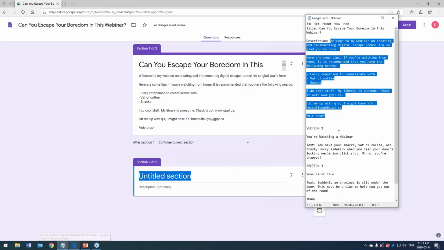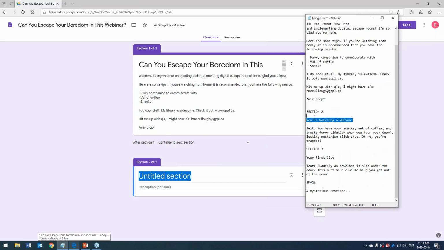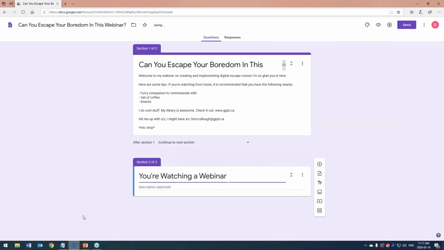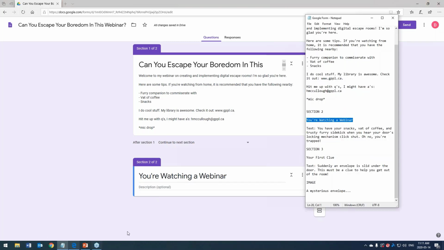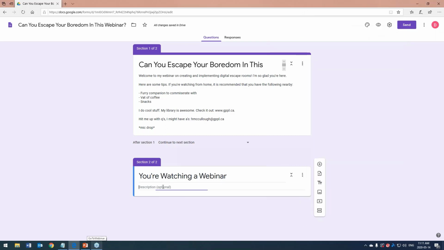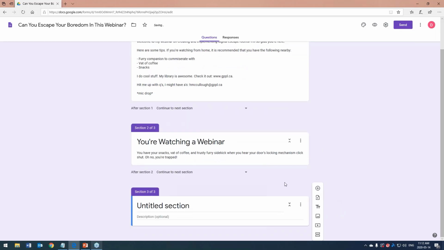So we're just going to go back into my notepad file here, and we're going to grab a title for our section, which is really useful. Try to make sure you title your sections in case you have to rearrange things later. It's very handy. So we've got our title and description here for our first section. So, you're watching a webinar, you have your snacks, your vat of coffee, and your trusty furry sidekick, when you hear your door's locking mechanism click shut. Oh no, you're trapped. So we're just gonna go ahead and add in there section.